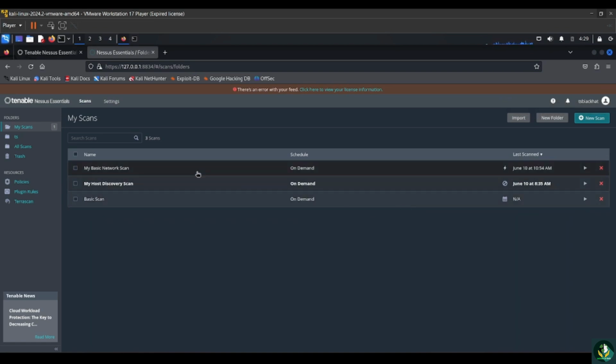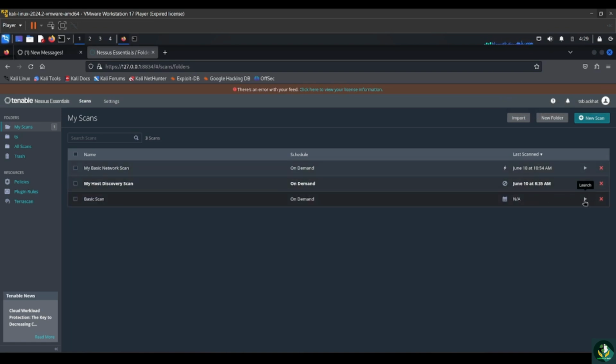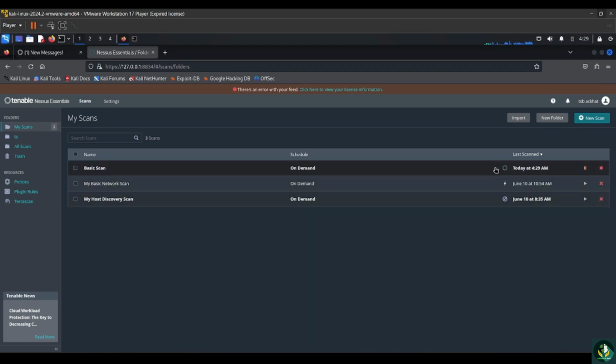So where is this scan? Here is the scan. I will click on this launch icon. It will start the scan. Just wait for a few minutes.